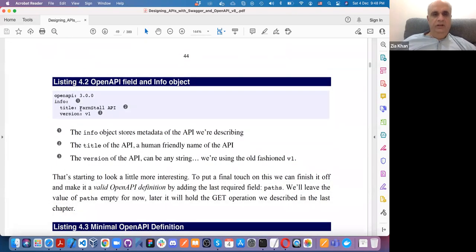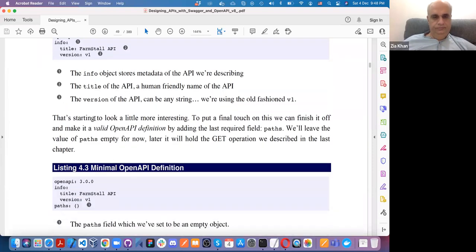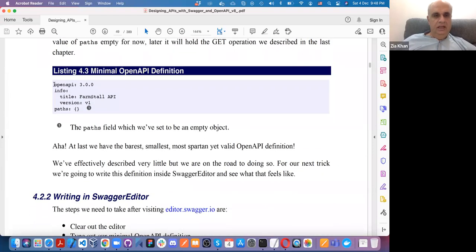Then you give the title of the API and the version of the API. So this is a minimal OpenAPI specification, giving the OpenAPI version number, the info with the title of the API and its version number, and for paths, we have put an empty object. This is the minimum. Let's say it's the hello world of an OpenAPI definition.